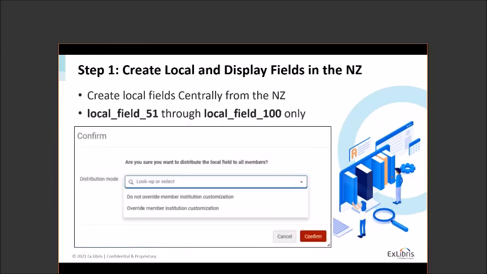Once I select distribute, I have two options. If I choose do not override member institution customization, the local field is distributed only to member institutions that are not using the selected local field, or that have already inherited it from the network zone and have not changed the customization for it.